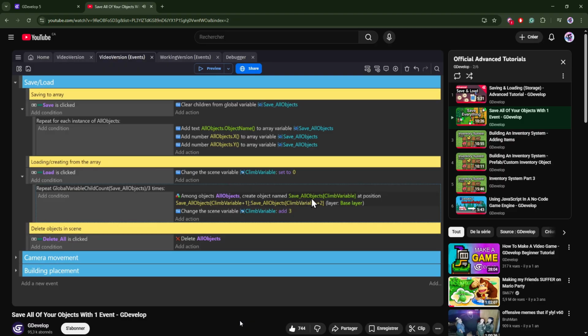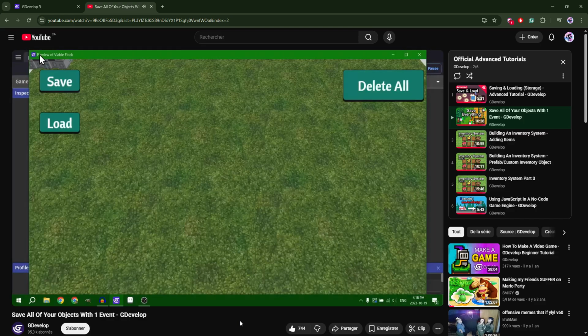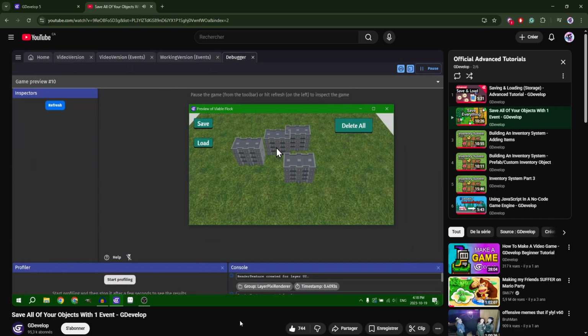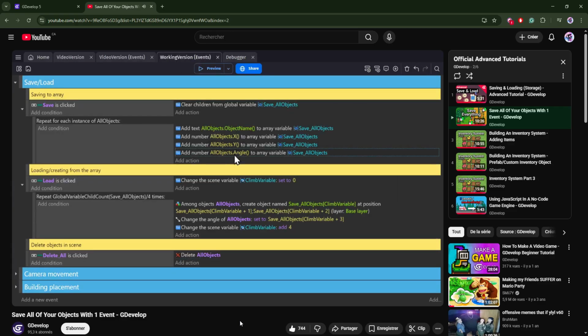So it'll be 0, 1, 2, and then the next time it repeats, it'll be 3, 4, 5, repeat, 6, 7, 8, repeat, and so on. So now let's preview that. Place, place, place, save, delete, load. And that's it. And just like shown in the earlier example, you can add whatever you want to in here.